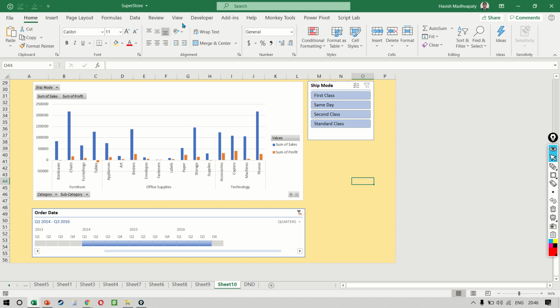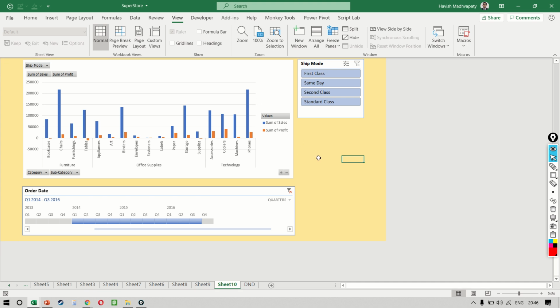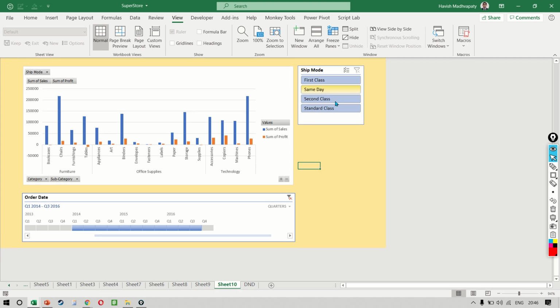In fact, if you want to hide the other elements on the view tab, you can even hide grid lines and headings and formula bar. And now your dashboard will appear like this.